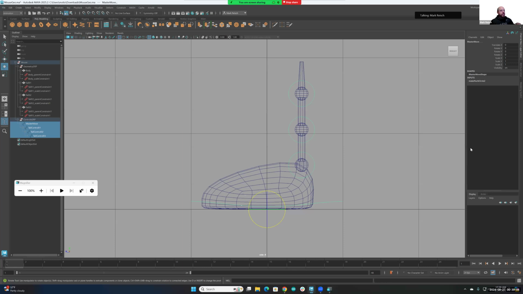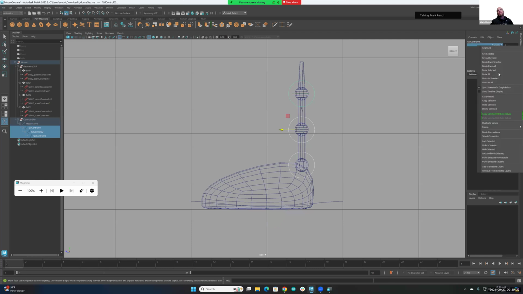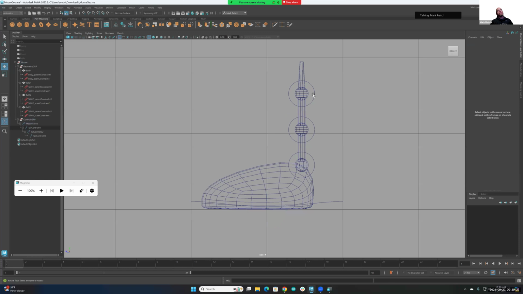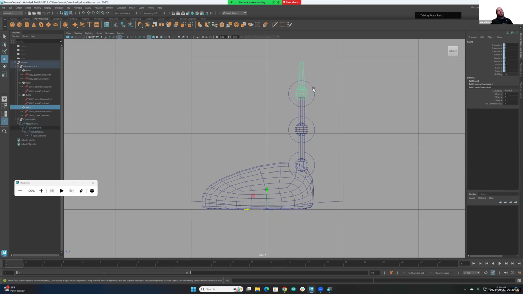So now what we want to do is select all of the tail controls. So I'm just selecting all of the tail controls. And I am going to select translate Z. Translate Z. And I'm going to right mouse click and I'm going to lock and hide selected. Now, the reason why I did that is because I don't actually want any of these things to be translating. I don't want those controls to be able to move outside. I want them only to be rotational controls.